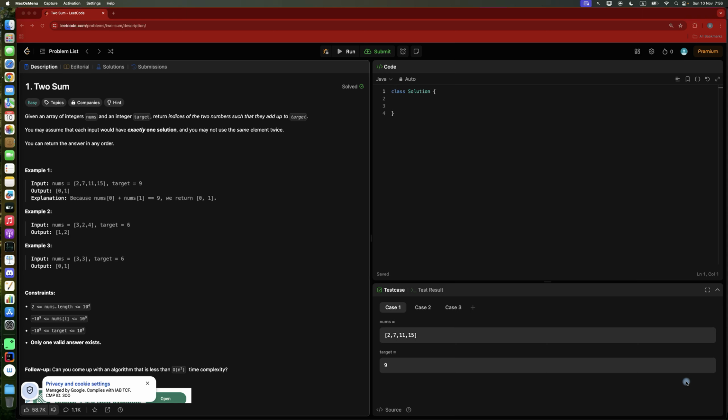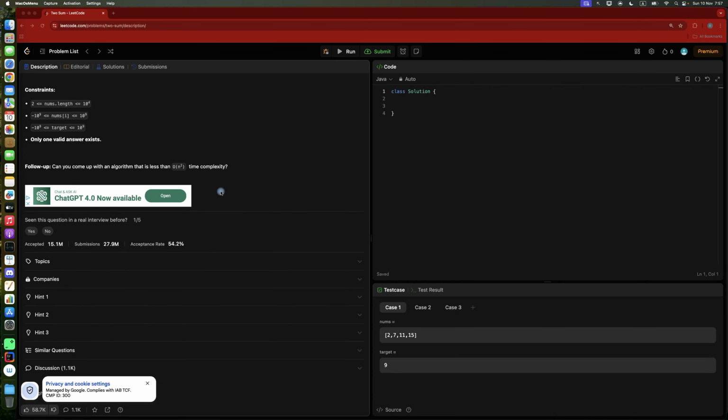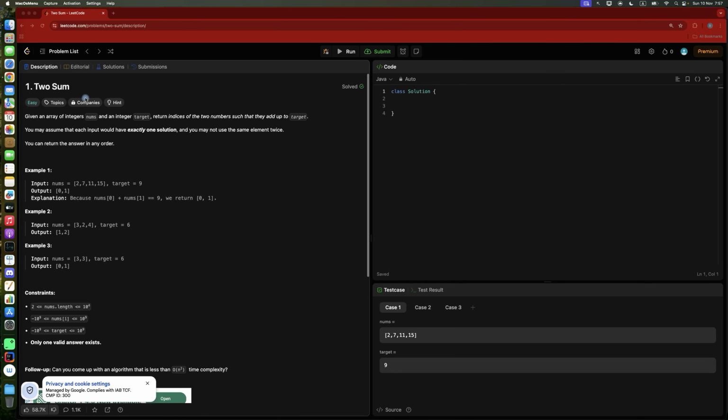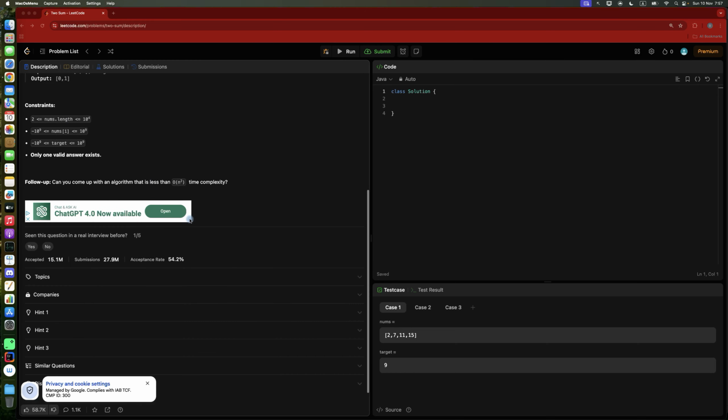Today let's solve some problems on LeetCode. We should try this problem. Why this problem? Because you can see here it's easy. It's an easy problem, right? But the acceptance rate is only 54%, so it's not so easy.